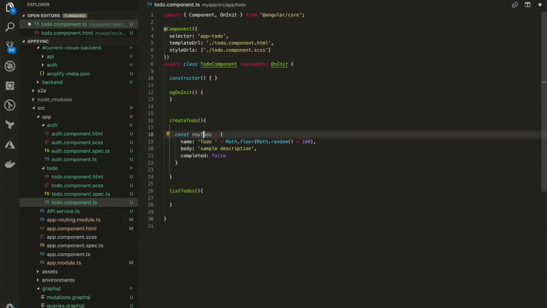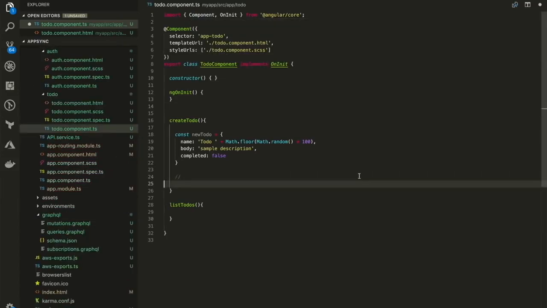So const newTodo, and I have given the to-do name as "todo" and then a random value between 1 to 100, and sample description, and this is the completed status, which is false. And now we have to use create to-do mutation. So for that, let's use Amplify API. Now, before actually using Amplify, we haven't configured it properly. We got to do a small thing.